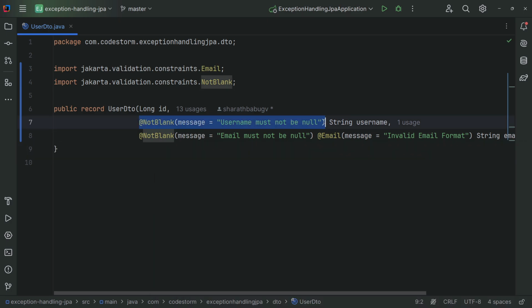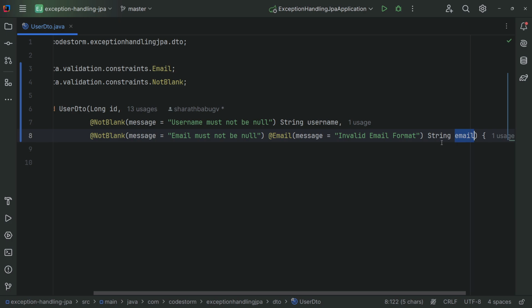So NotBlank will make sure that the username is not empty or null. And here NotBlank will make sure that email is not empty or null. And this Email annotation will make sure that it is in a valid email format.